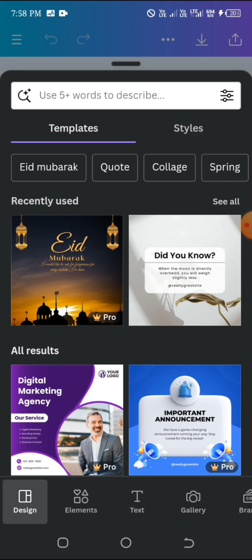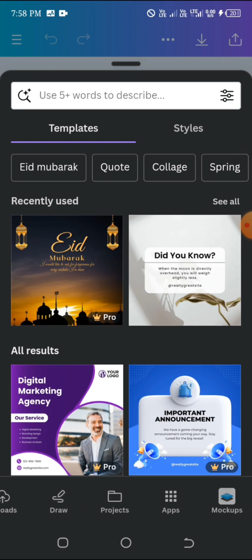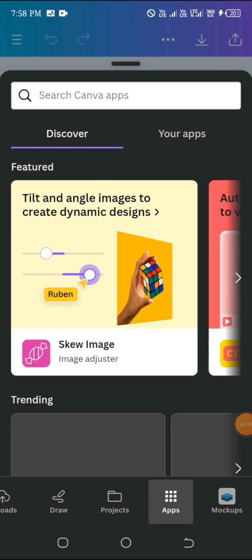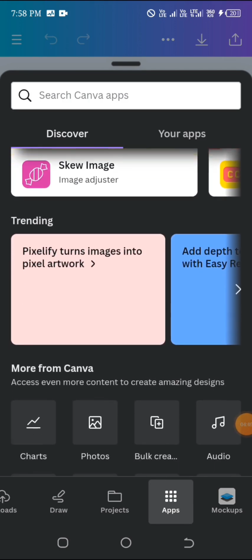Hope you understand me. Once you have that ready, you will now come over to these apps. Immediately after projects, you see what we call apps. So you click on it. Now when you click on apps, you follow me closely. You scroll down.